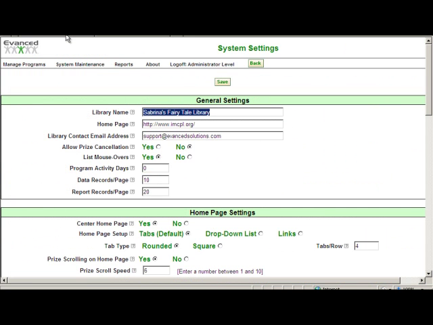Let's flip back over to the staff side of Summer Reader and finish discussing the other fields. The next field that you see here is the library contact email address. This should be an email address for a contact person that would be willing to answer questions from patrons about their programs.